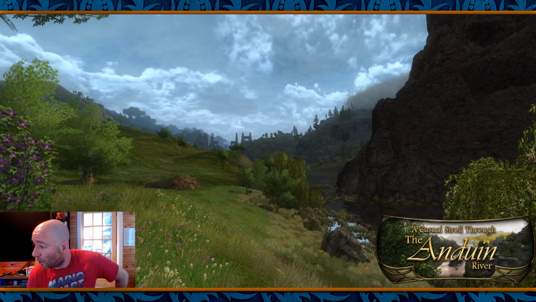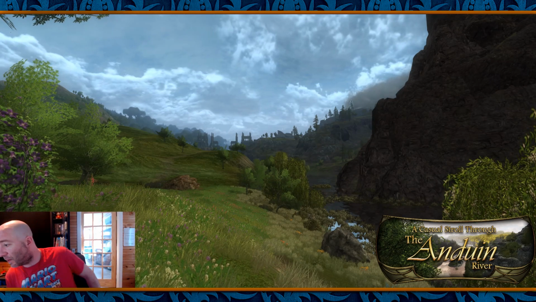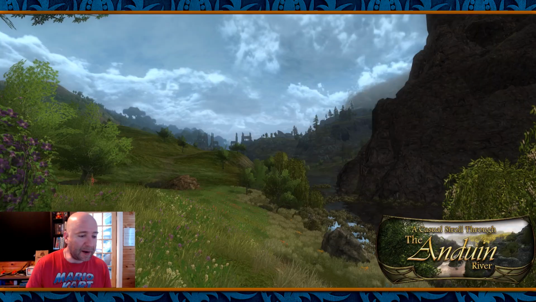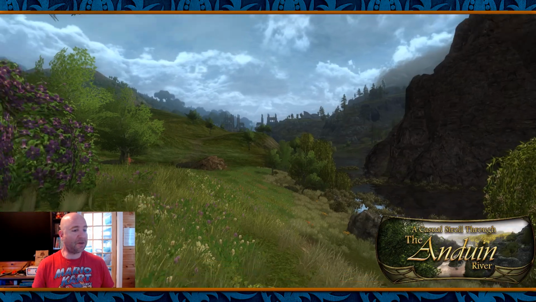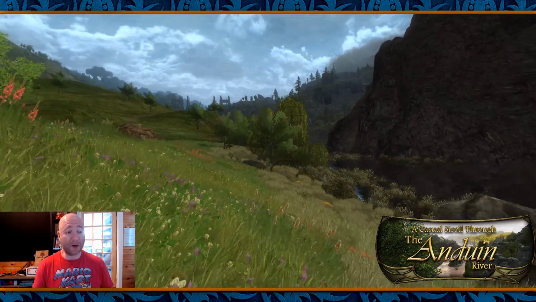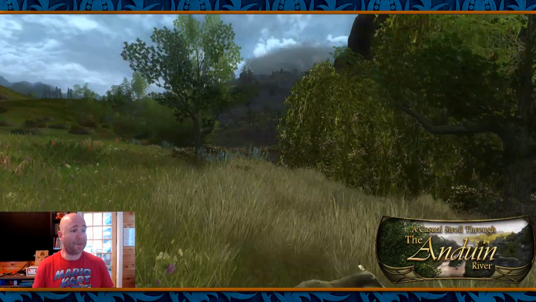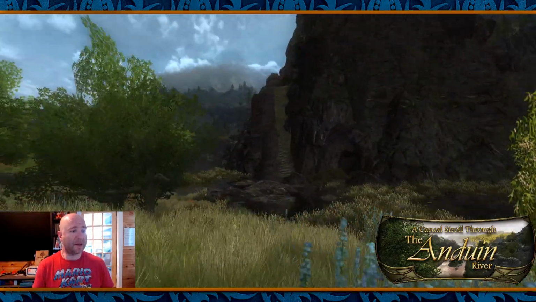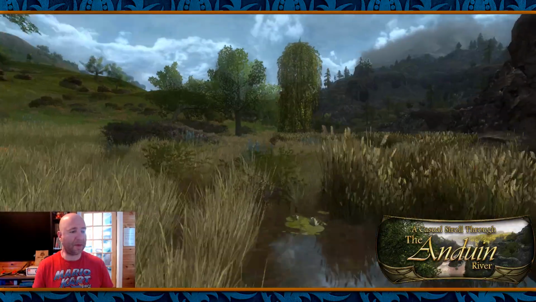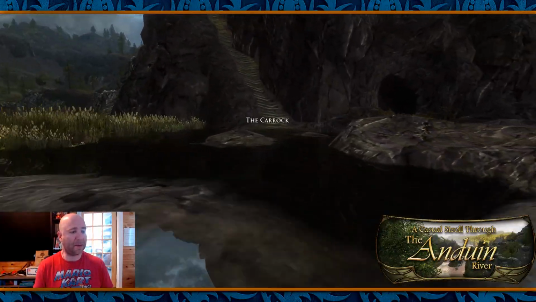Gussie Mary says, "We saw you're teaching about the rivers, so we wanted to come along and learn." Well, I can't say that I am teaching specifically about the Anduin, but we are running along it and talking about what went into building it. Here we are at the Carrock.